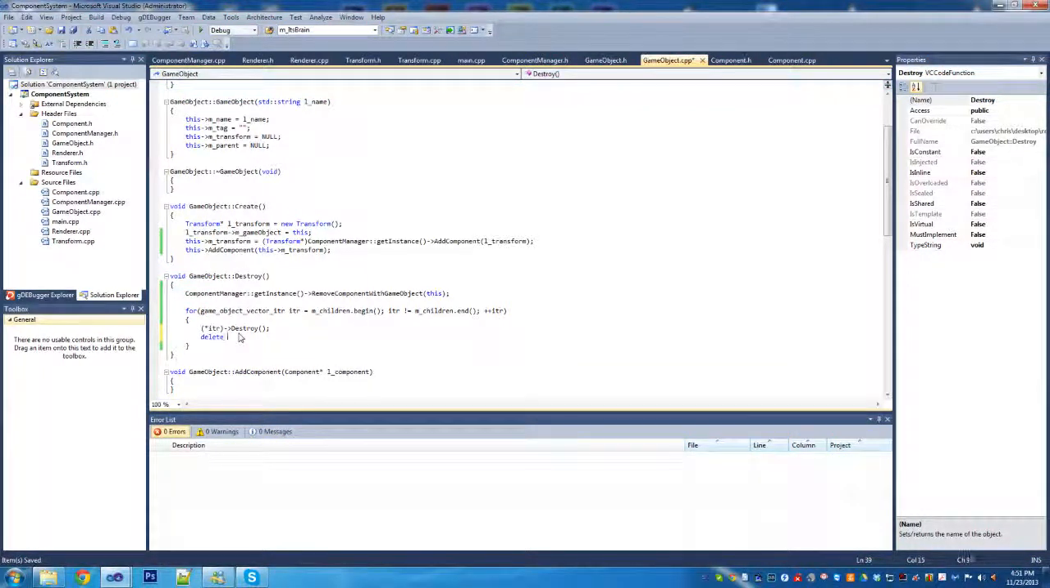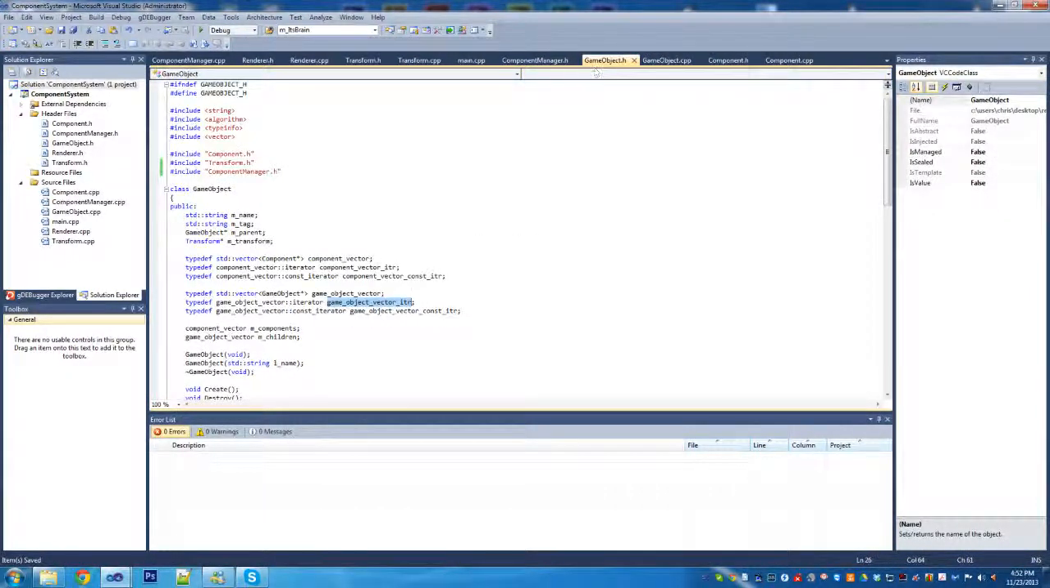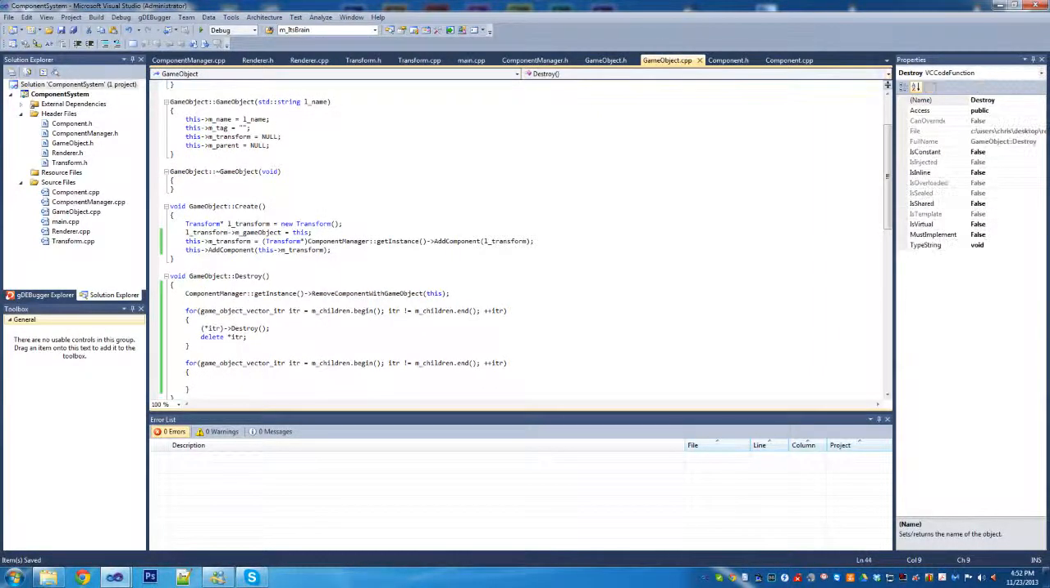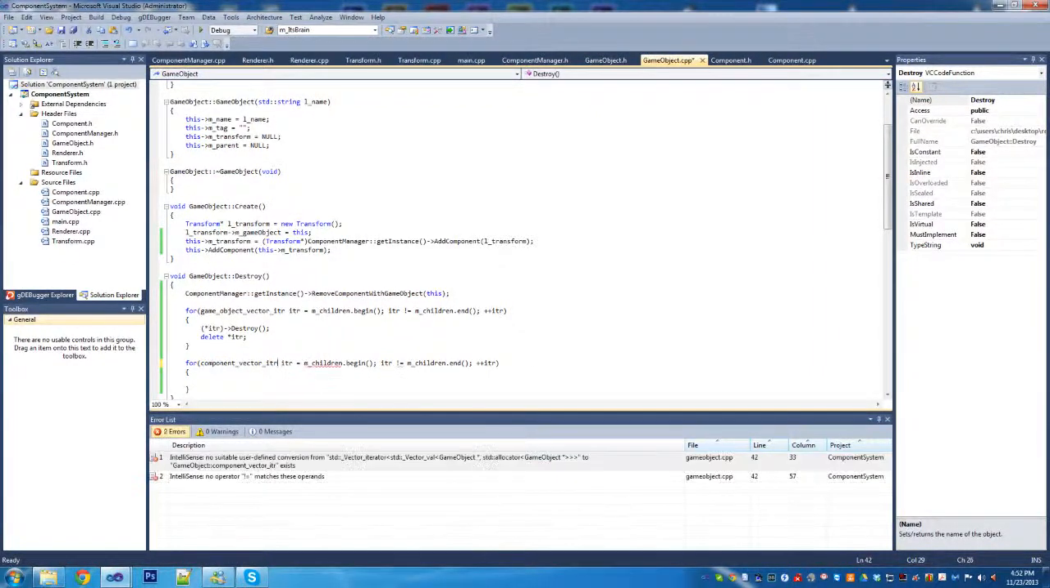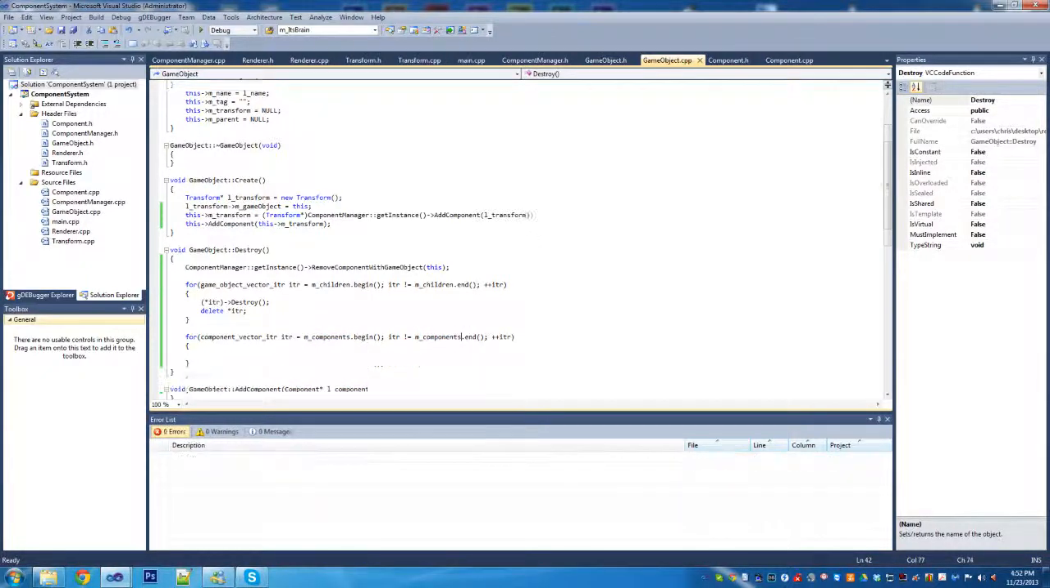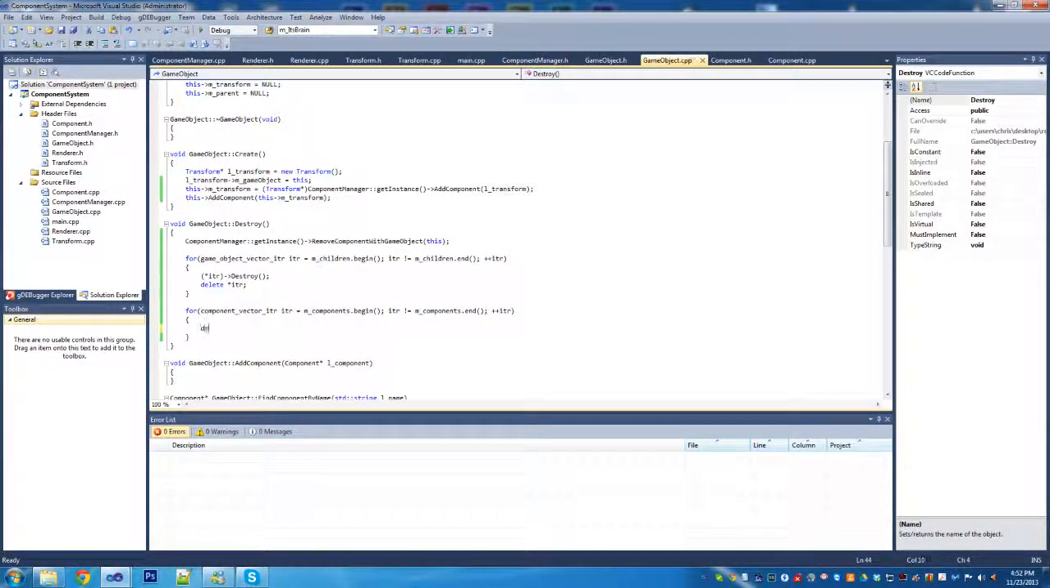And then after that, we're going to make sure we delete the iterator. Make sure we dereference it there. So now we're just going to do the same thing for the components, except this will be much simpler. We don't actually have to call destroy on the components. That's the component manager's job. So here we just go through, and this is mComponents, and we're just going to delete the iterator.